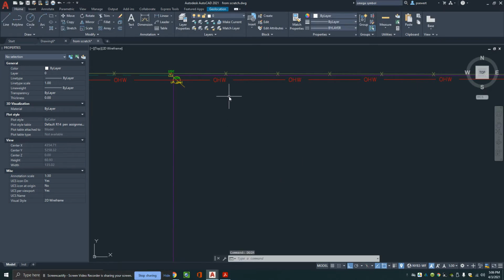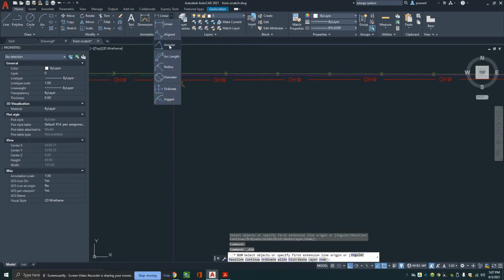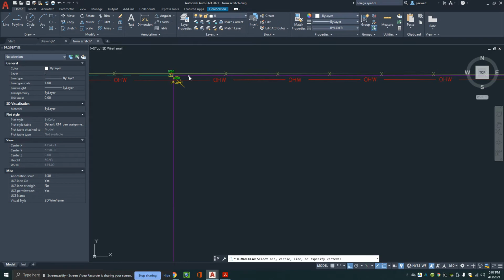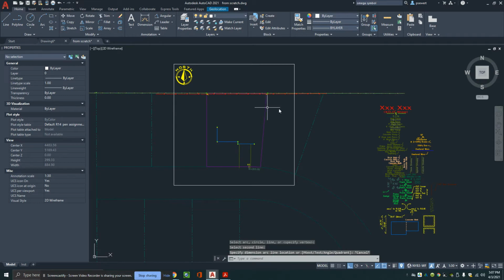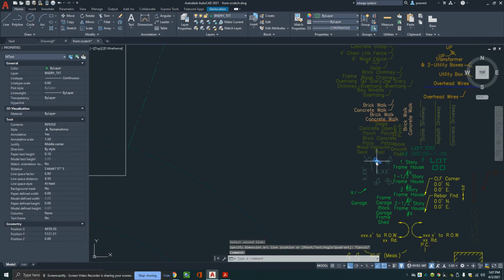Close. And then we're going to use a regular dimension command. Oh, okay, angular. I want to see what this angle is. So I'm going to touch this, and I'm going to touch this. It says 90 degrees, 0 minutes, and 3 seconds. Really, I already know that the answer is supposed to be just 90. So we're going to use this 90-degree one over here to the right.